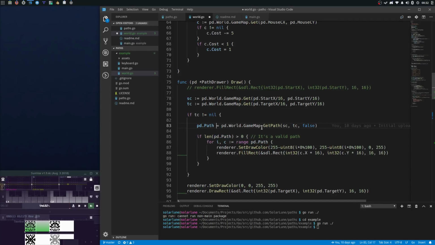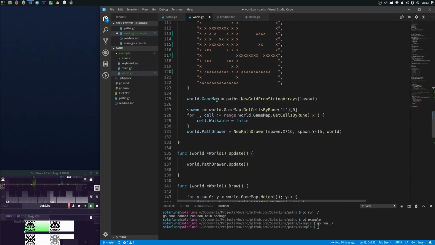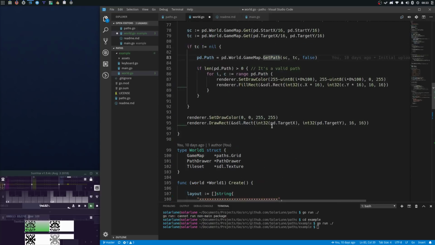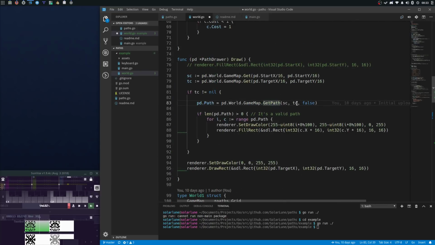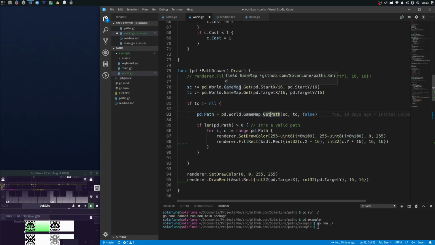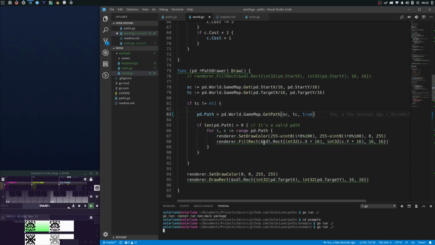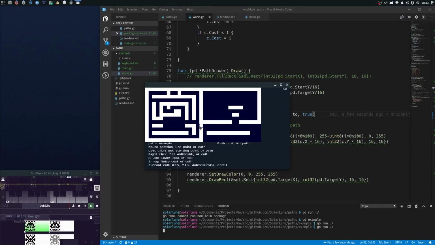Basically, I get the path using the map that we just made down here. So we say world.gameMap is a path grid. Some of them are non-walkable, basically the X's. And then we just get a path from a starting cell to an ending cell, using the grid's get function to get a cell. So we get the start cell and go to the target cell. And we don't want diagonals. If we wanted diagonals, we can just change this false to true. And then when we run it, we'll be able to pass through diagonals like that.